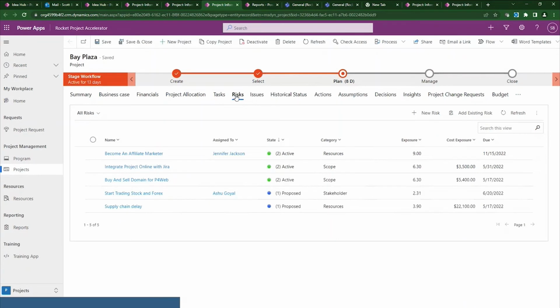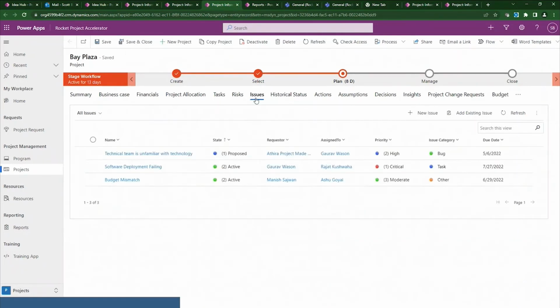Very simple. We've got a name, we've got an assignment, if it's active or not, what the category is, and then a level of exposure, both from a severity standpoint and also from cost. We can also look at issues. Something to consider in this, when we're adding these items into this Power App, this allows you to report out on it, and I'll show you that in just a second.